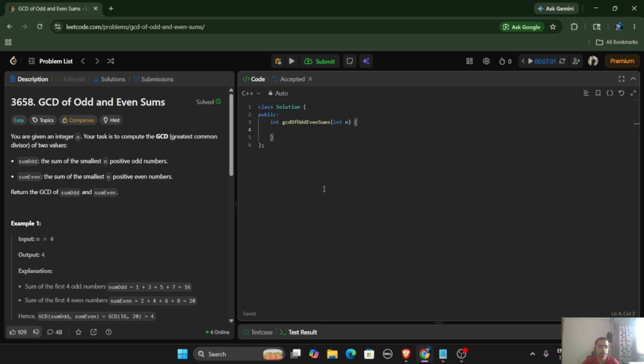Now, what will be our approach? Let's understand the approach. First, we will iterate through the numbers from 1 to 2 times n. If the number is odd, then we are going to add it to the odd sum. Otherwise, add it to the even sum. After calculating both sums, find the greatest number that divides both sums. Now, let's get into code.